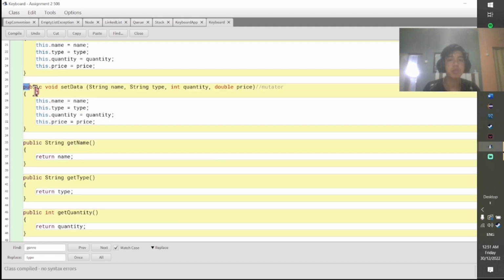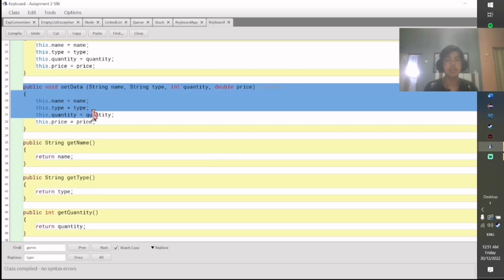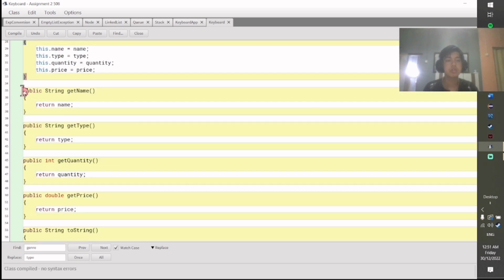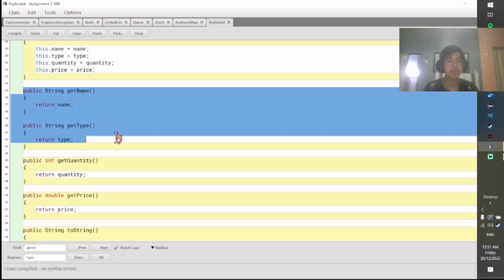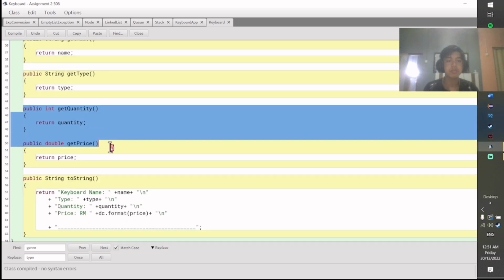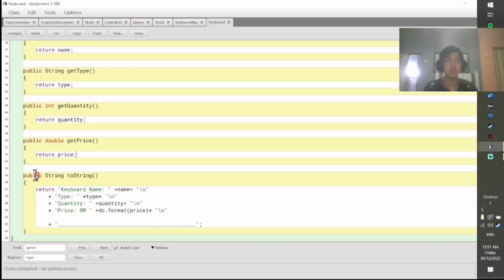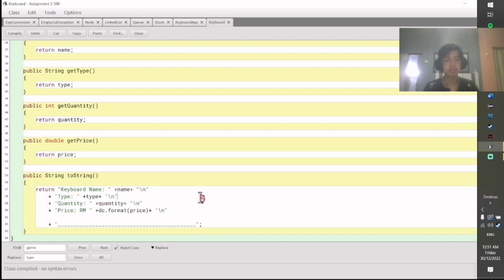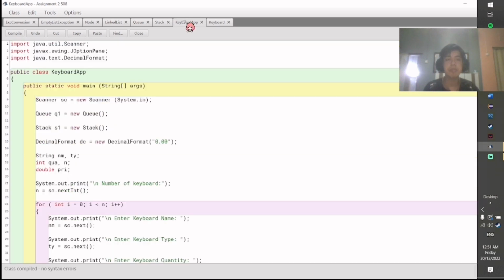This is the mutator for the keyboard class. This is the getter. And here, the last one for the keyboard class is the toString method. So now we will go to the main app.